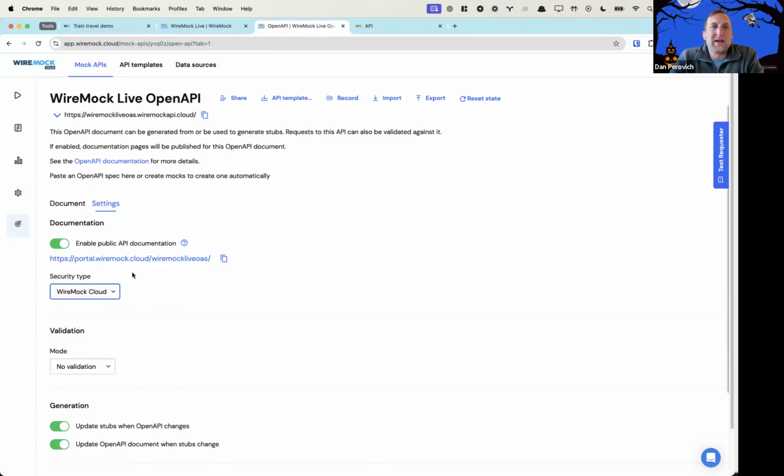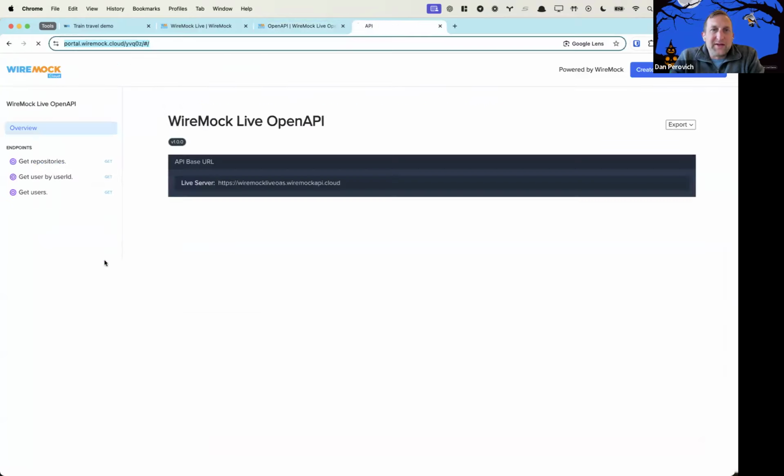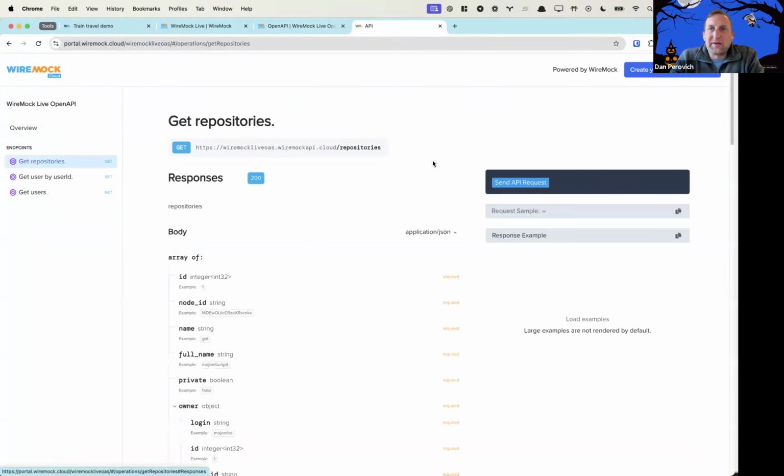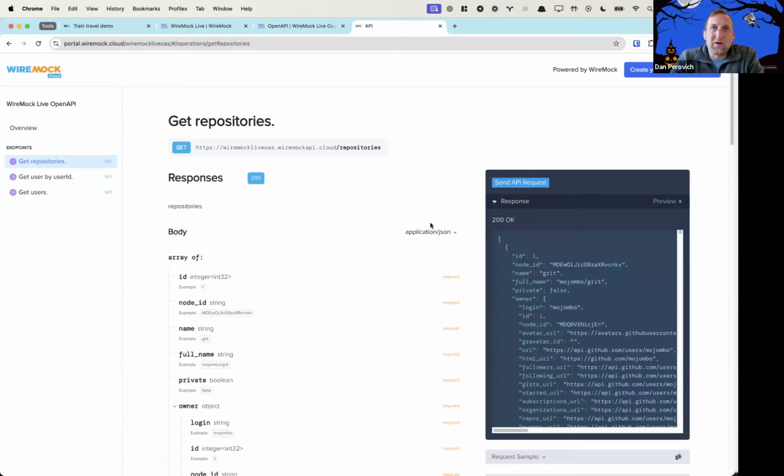Now we do have customers that, instead of making use of WireMock's public API documentation, use this experience and either scrape this information, including the sandbox example that we have and how that works, into their own developer documentation portals. We have many customers that do that with things like Backstage. So that's another option if you wanted to expose documentation similar to this, but have more security controls around it.